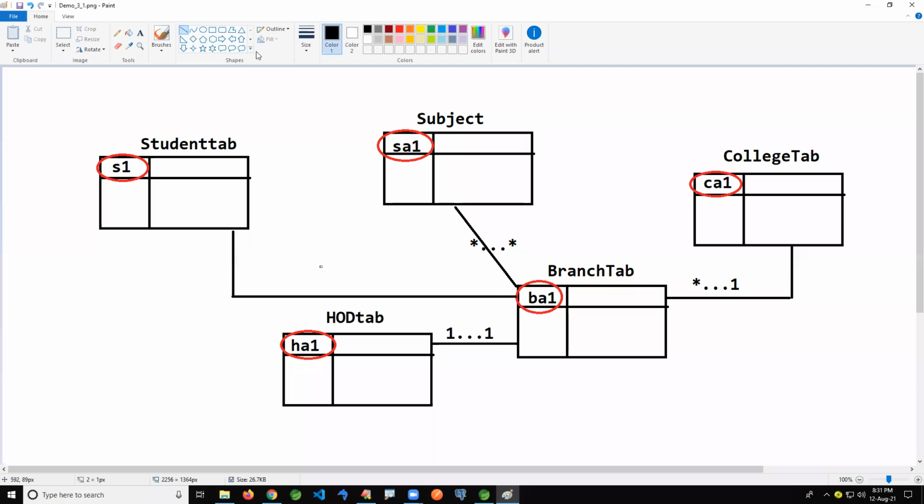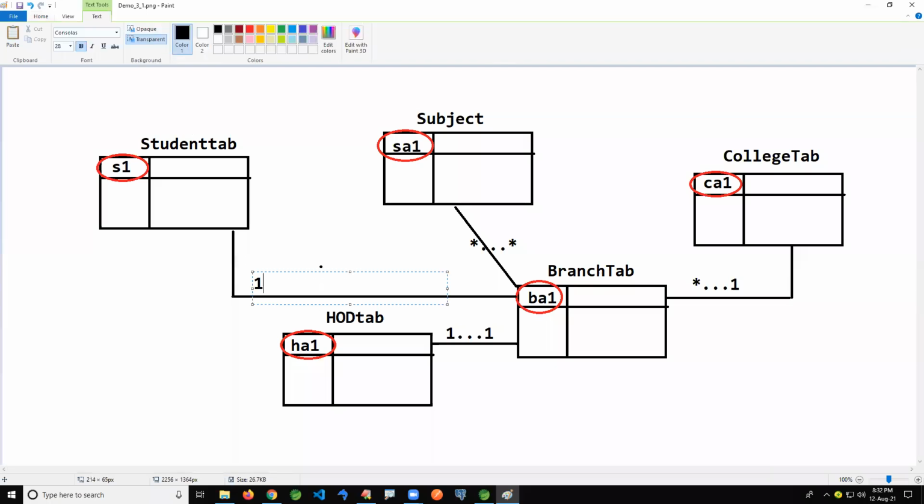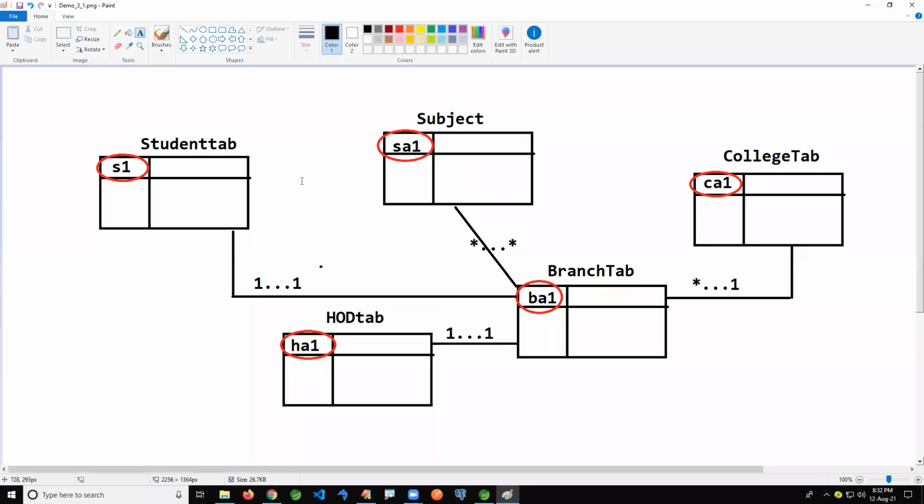Generally, one student can be joined to one branch only. Understanding, sir? Okay. Now let us create foreign key columns. Hope you're clear up to this.